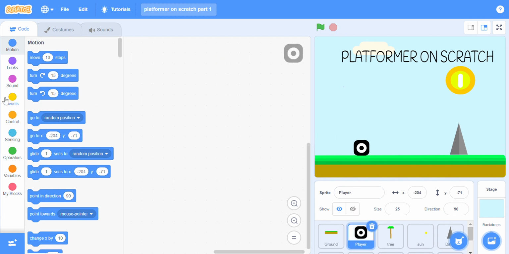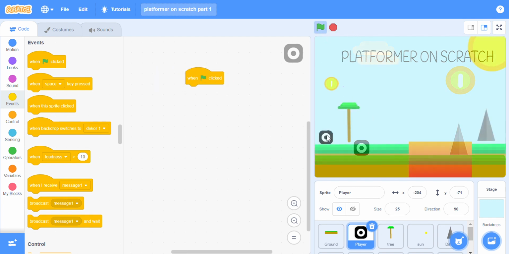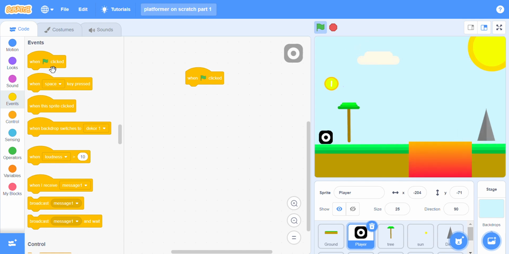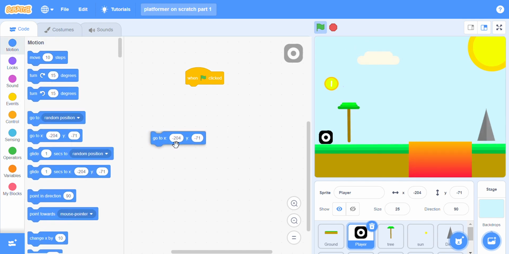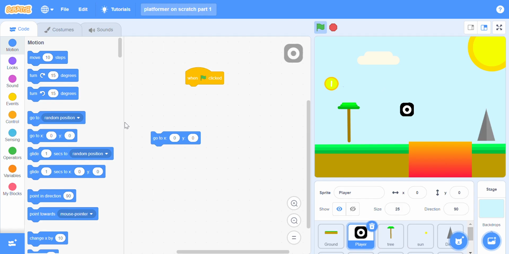So we go to the player sprite, bring out a when green flag clicked block, and then we want it to go to the center of the screen. Any position in Scratch is represented by X and Y. The center of the screen in Scratch is represented by X 0 and Y 0. So if we make it go to X 0 and Y 0, it appears here, the center of the screen. This may not look like the center to you, but it is the center.